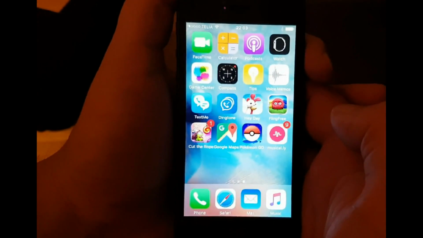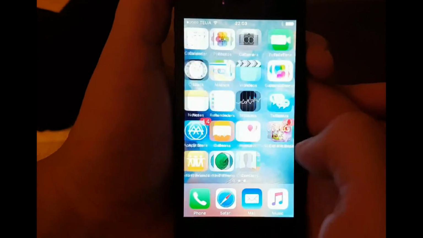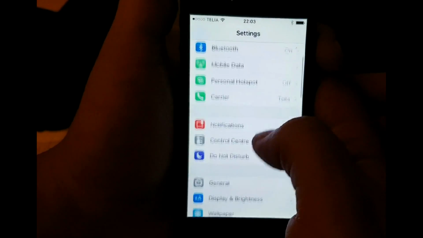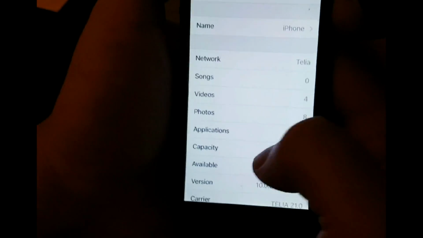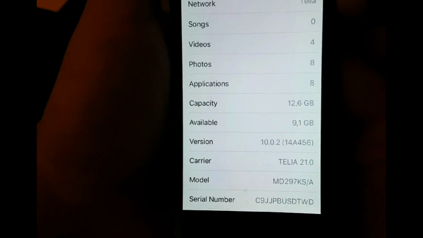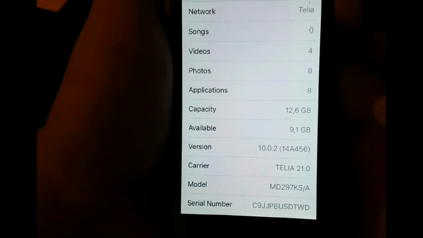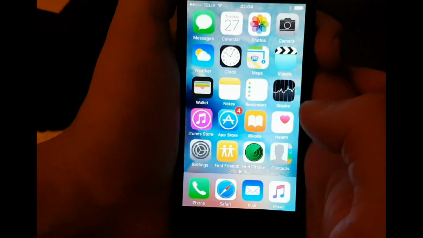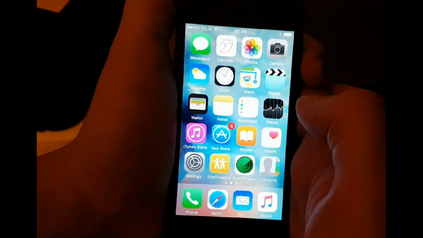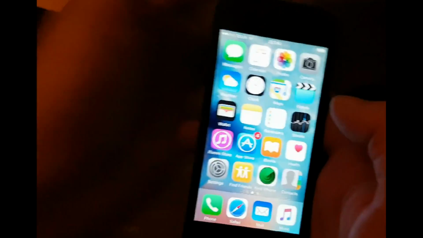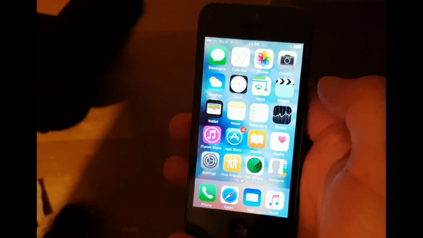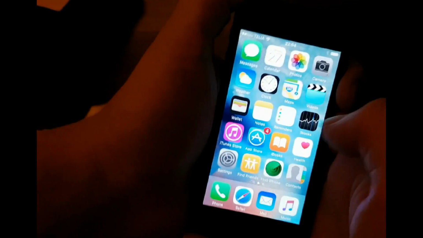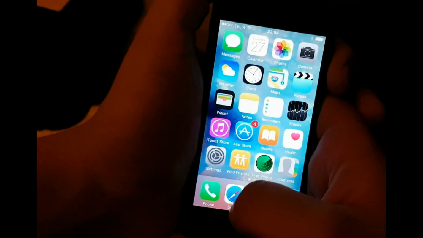First of all, as you can see, I'm not jailbroken and I do not have Cydia installed. And I am running iOS 10.0.2, build number 14A456. This is an untethered jailbreak, meaning that you can restart your phone anytime you want without having to launch any apps or connect your device to a computer or anything. So it's a full untethered jailbreak.